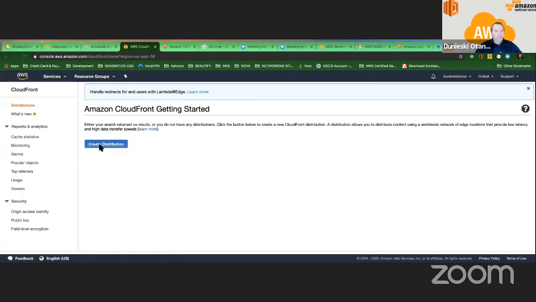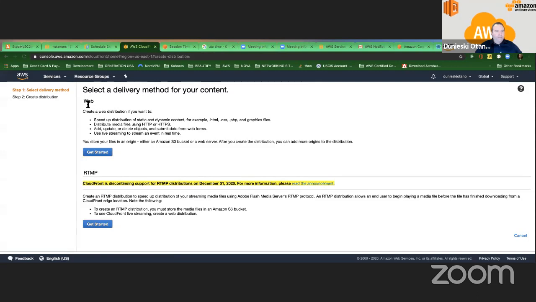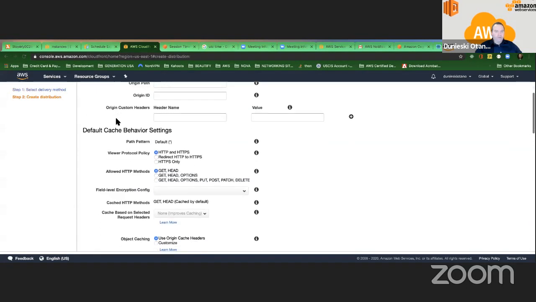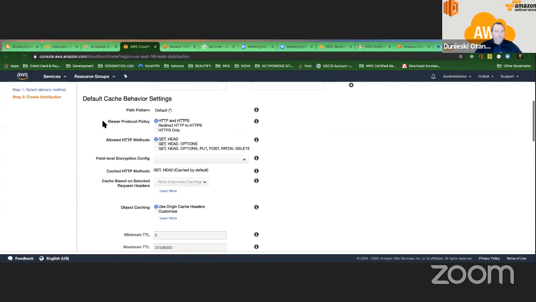You have to create a distribution here, okay? This is a way, if you're going to have a website or something like that, to distribute web content, and also HTML, CSS, PHP, all the graphics and different languages for websites, right? Probably React, Redux, JavaScript, PHP, all those, the JS. So you can create a distribution here and set the viewer protocol policy, right?